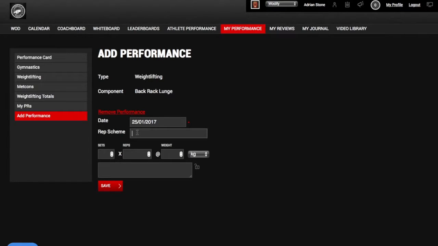In this bar that says rep scheme, I'm going to enter 5 by 10. How we read this is 5 sets of 10 reps. When you see this written out, this rep scheme is going to be taken and written in front of the component. So you'd read the whole title as 5 by 10 back rack lunge. When I go to enter my score, for the sets, because I have 5 here, I would put the number 5. For the reps, because I've had 10 reps here, I'll write 10. And for the weight, I'll put 80 kilos.